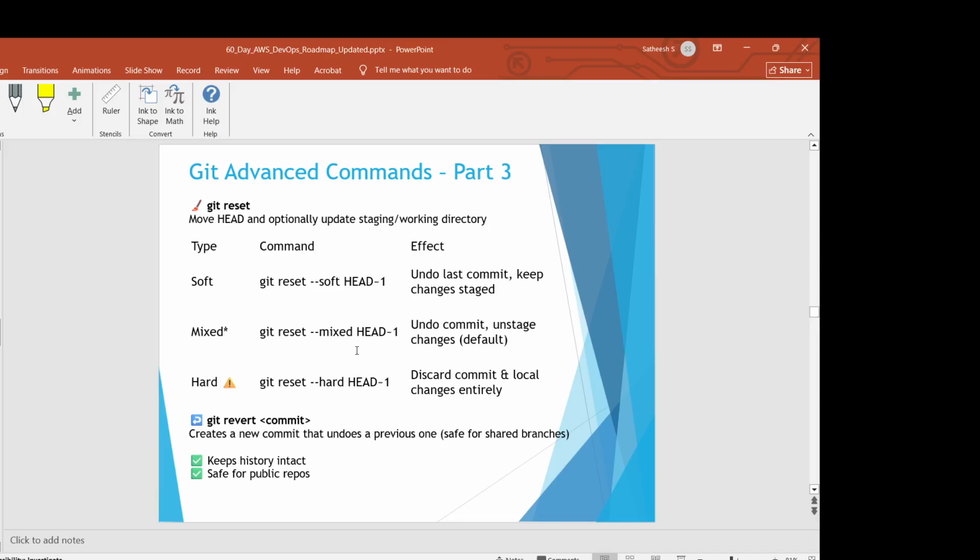Reset commands are mostly used for your local development. If your changes are still in the local, and you want to make some changes in it, you use the reset command. If your changes went to the remote repository and you want to change the commit history itself, then you will be using git revert. Okay.